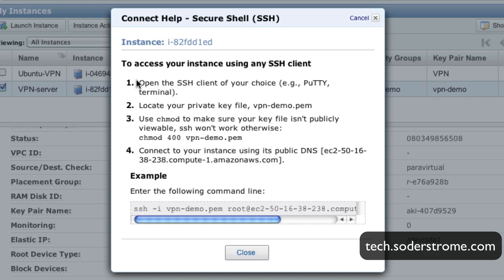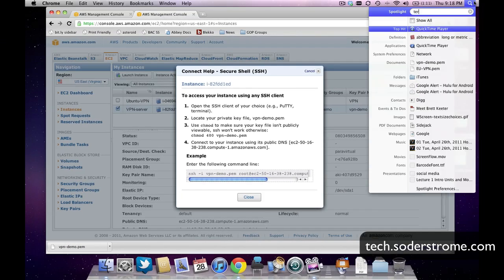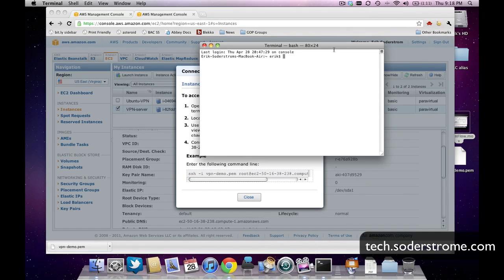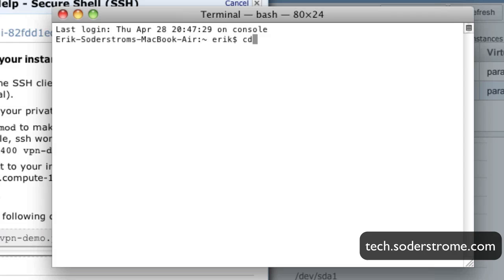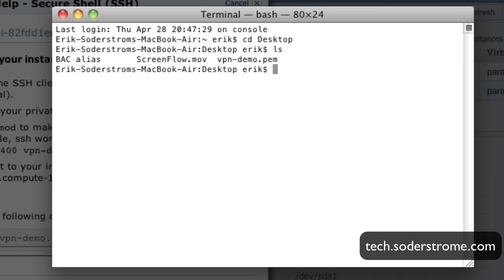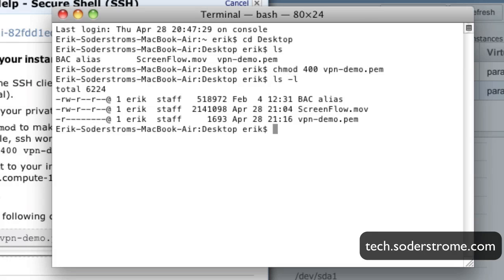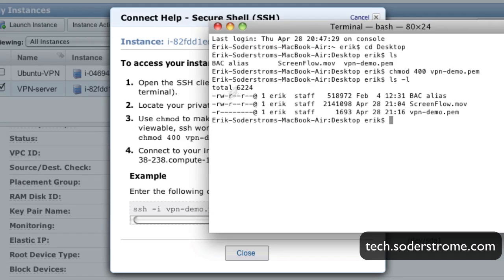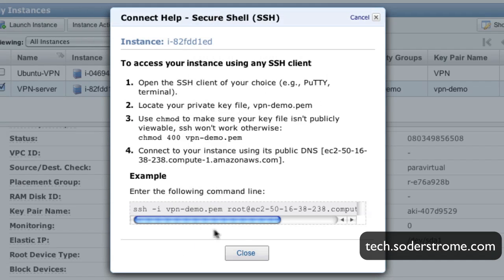This will open another window with a line of code in it. We'll need that in a minute, but for now, open a terminal window. Type cd desktop to change folders to the desktop, then type ls and press enter. You should see the key file that you downloaded earlier. Type chmod 400 and then the key file's name. Type ls -l and make sure the only thing next to your key file's name is a single r.